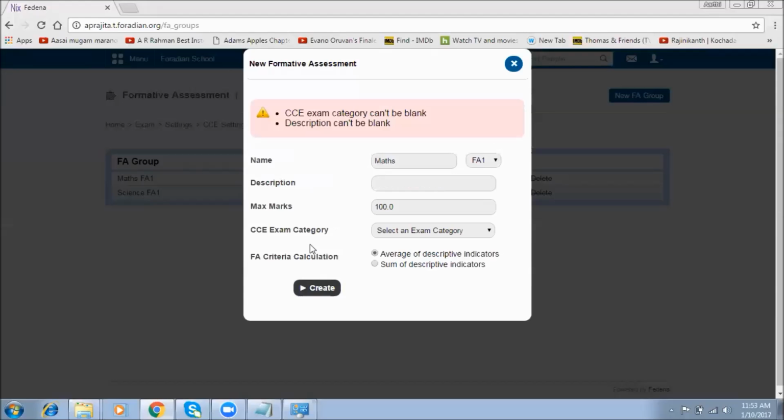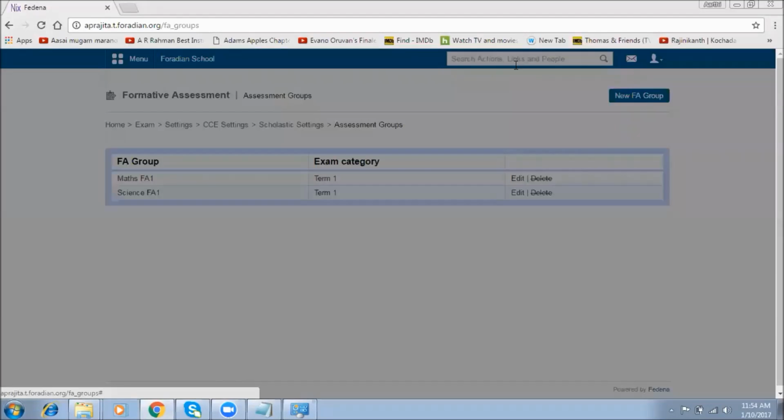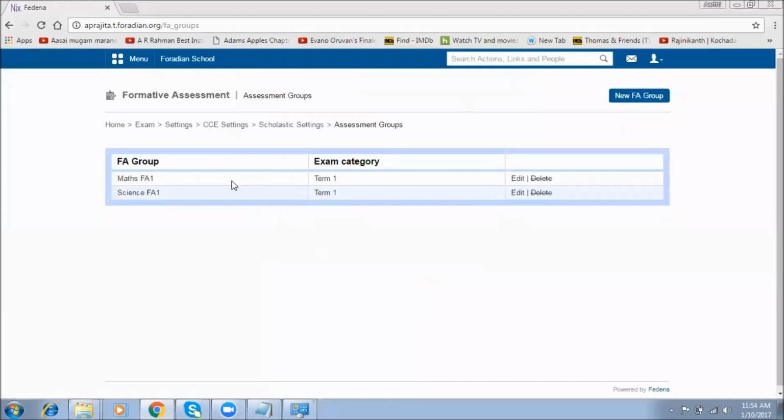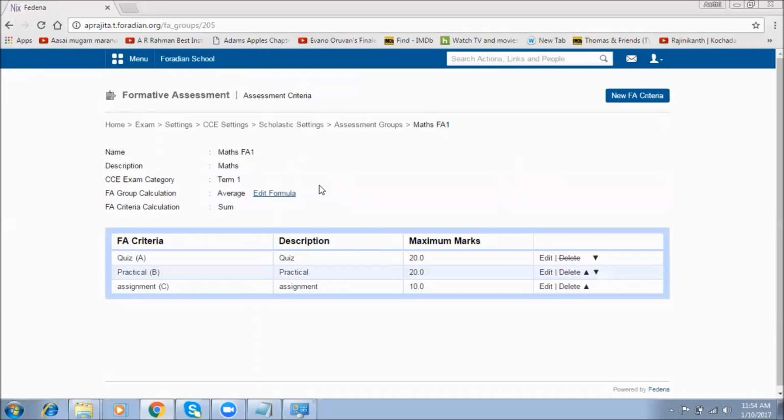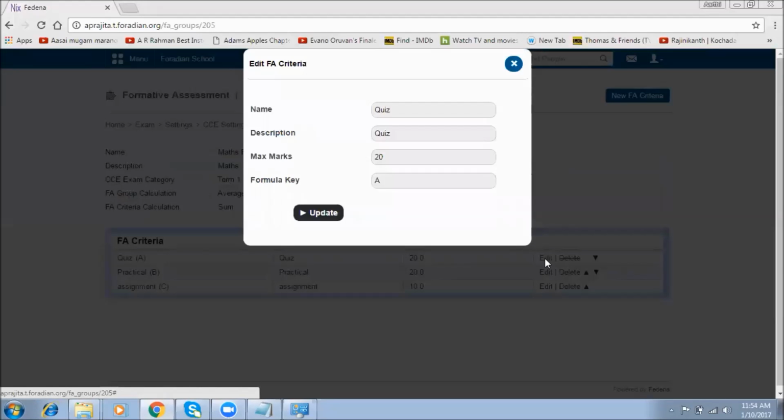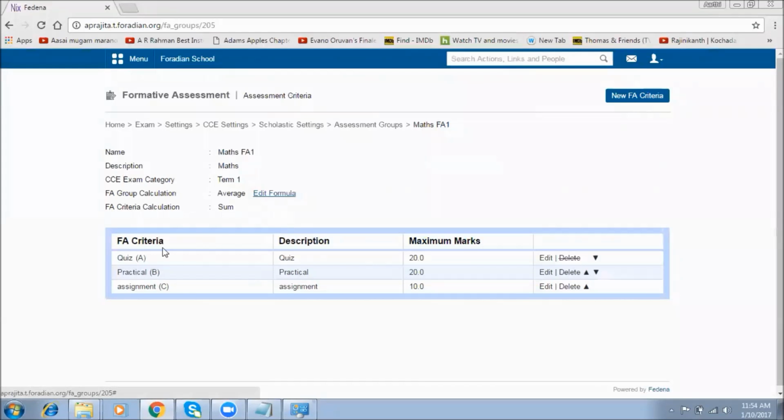So as of now, I'm just creating these FA groups, and once I've created these FA groups, inside which I'm going to create the FA criteria by going for the option new. And as you can see here, I've created one FA criteria with the title quiz. I've given a maximum mark of 20, and I'm saying this quiz is going to have a formula key of A. The same way, each of these FA criteria has a formula key.